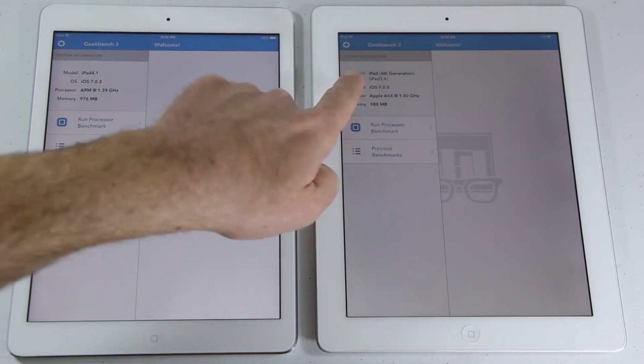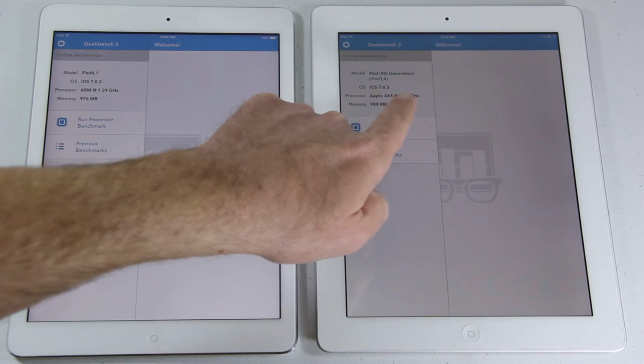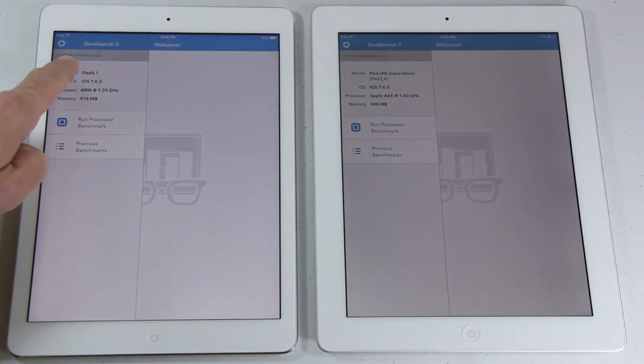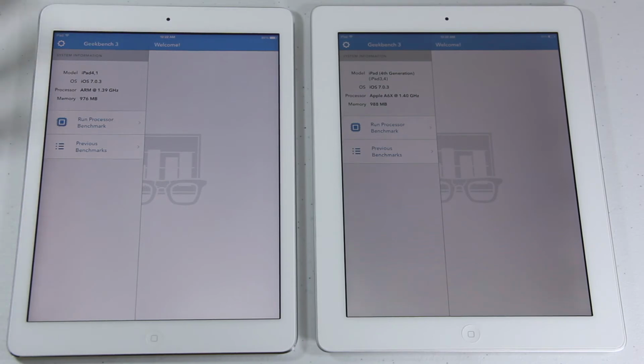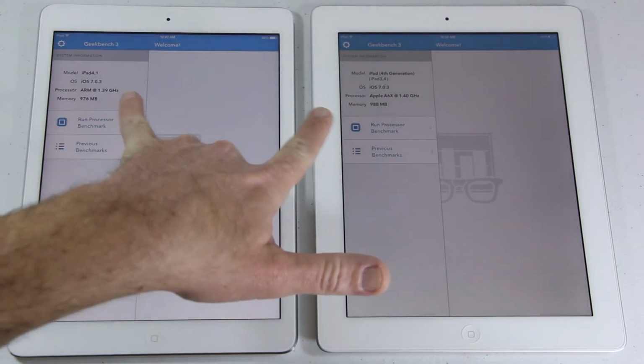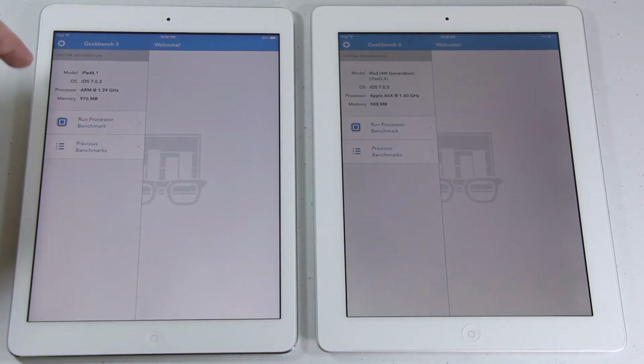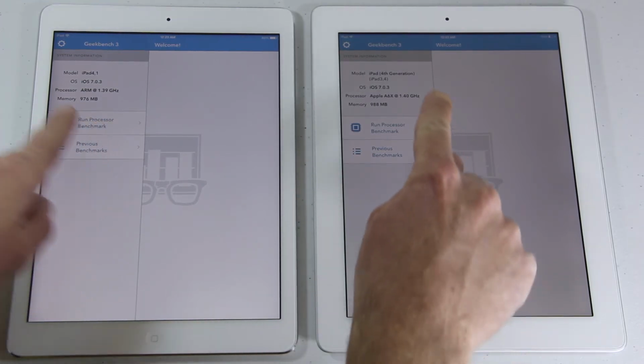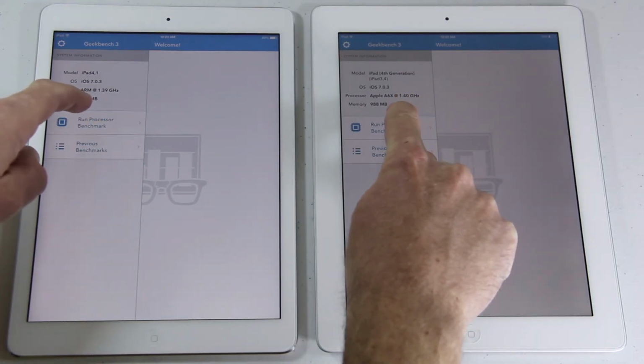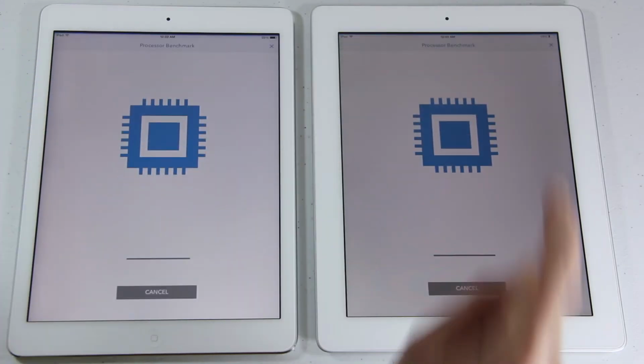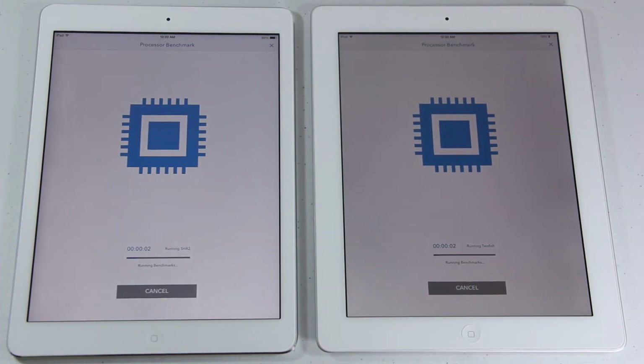iPad 4th gen, iOS 7 on the A6. iPad 4.1, which would be iPad Air, iOS 7.0.3, same OS, iOS 7.0.3. This is the new 64-bit chip. So let's go ahead and at the same time run the processor benchmark. And this is not sped up, you're seeing this in real time.